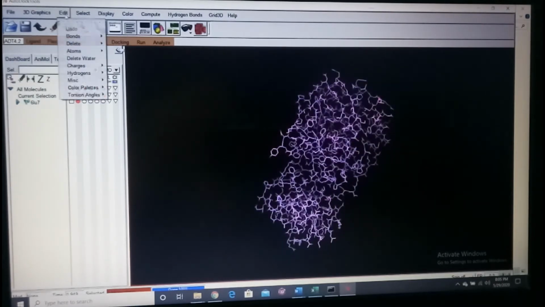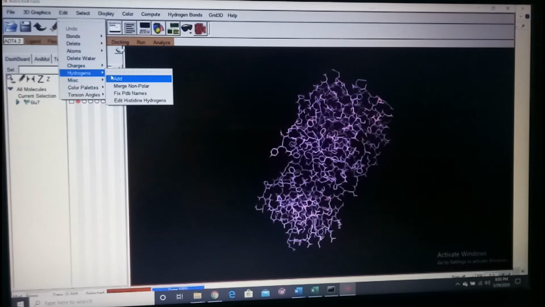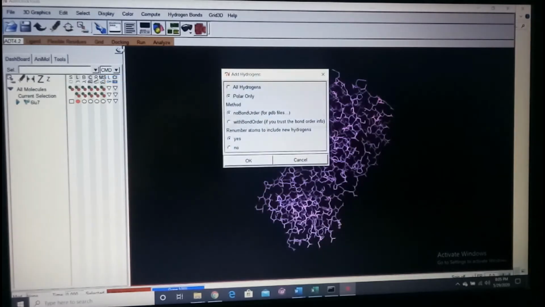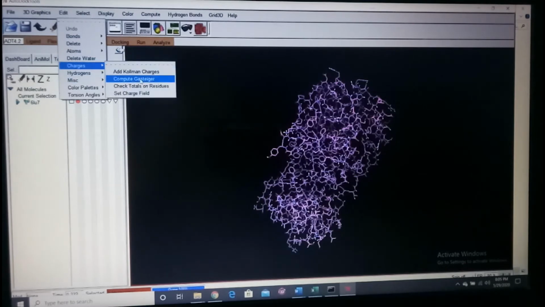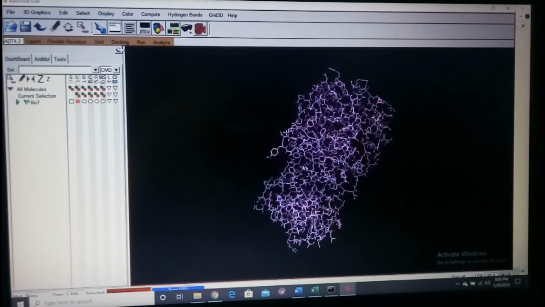We need to remove water molecules. Since the protein is saved as a crystallized structure on the website, we need to remove water molecules. So I'll go to Edit and click on Delete Water. Then Edit again: hydrogens are missing, so we need to add them. Hydrogens, Add, only polar hydrogens have to be added. Then again Edit, charges have to be added. Compute Gasteiger, charges are now added.